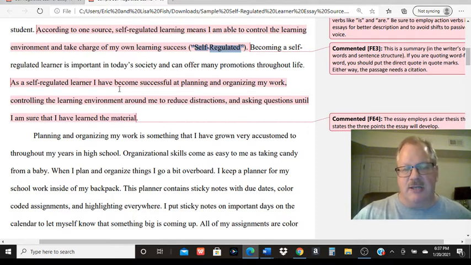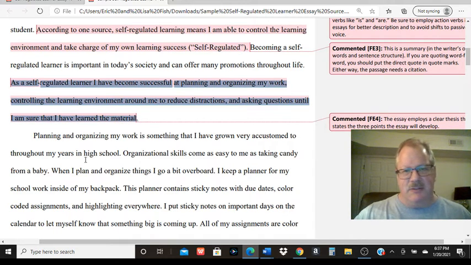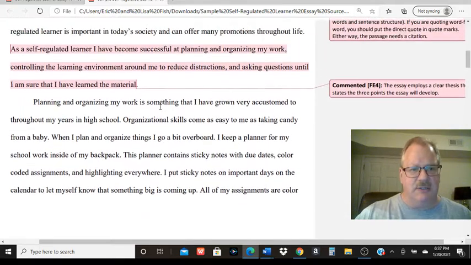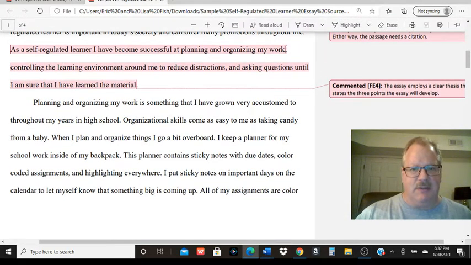So the thesis is going to give those three profile points, so we know exactly where this essay is headed. And again, you might want to mix yours up. You might want to say, hey, I need to continue doing these two things really well, but I need to maybe work on this third thing. You can mix it up a little bit if you want. Generally, the essay works better if you mix it up, I think. But she has a nice, clear thesis. She's going to talk about planning and organizing her work, and that's exactly what she does in this paragraph.